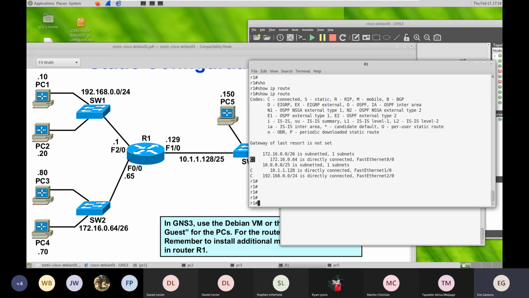Each entry appears with a C, and this C means directly connected. So we have a first entry, a second entry, and a third entry. Each line that appears with a C is an entry. So let's see the first entry, what it tells router R1.